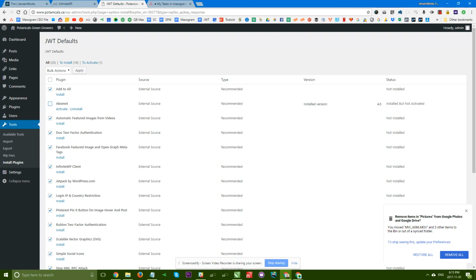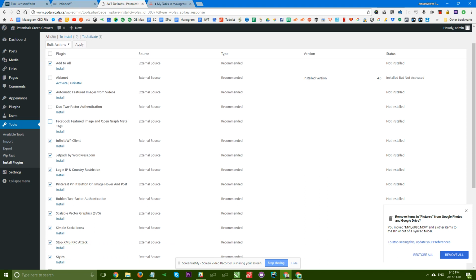Automatic featured images from videos is a good one to keep to start with, but eventually it's usually eliminated after the fact. Duo two-factor, I want to get that one off the list. Maybe I'll just update this so the next time you run it, you don't have to remember all this. Facebook featured image, don't need that anymore because it's covered by Jetpack. There's Infinite WP, there's Jetpack.